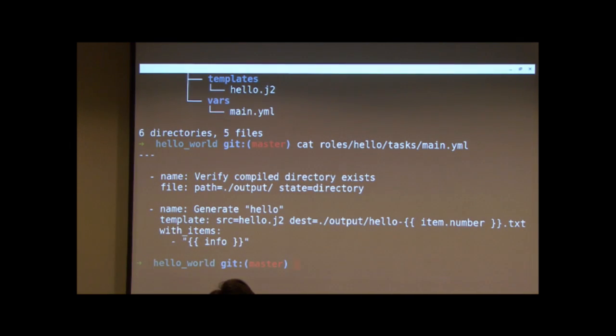We want to name it hello dash, and then this number, and this is a variable that we're referencing right here, .text. So this with items function here is saying, oh, hey, we want to use something called info, and we want to loop through that. And so the reason that this number variable up here says item.number is you want to loop through the items listed in info. We'll look at the vars next. So that you can iterate through that and generate a different text file with that set of variables.